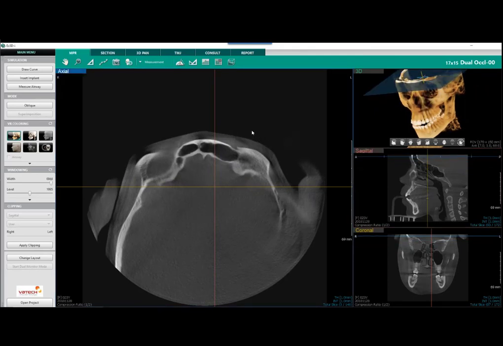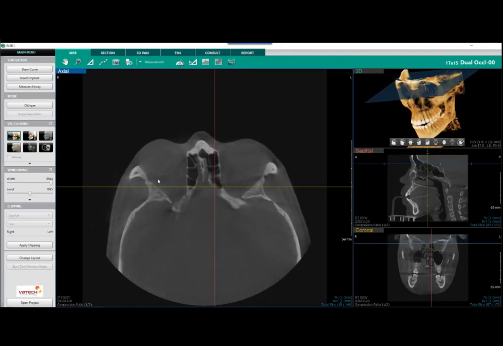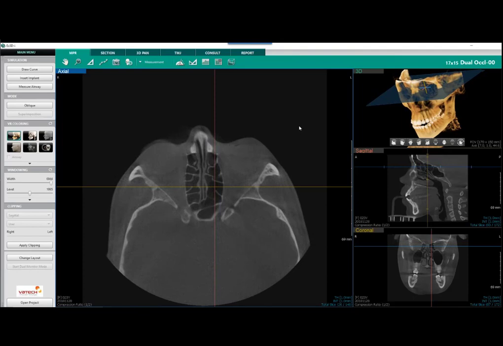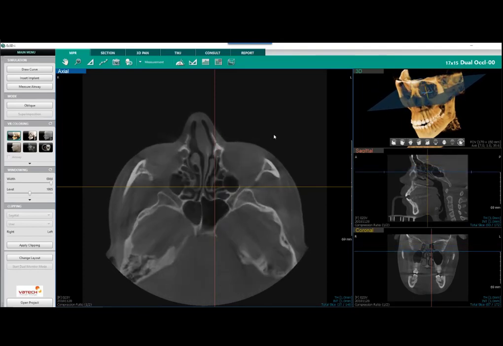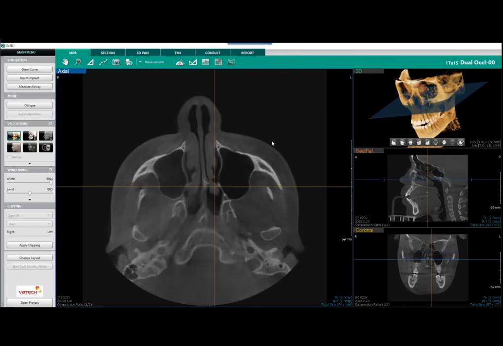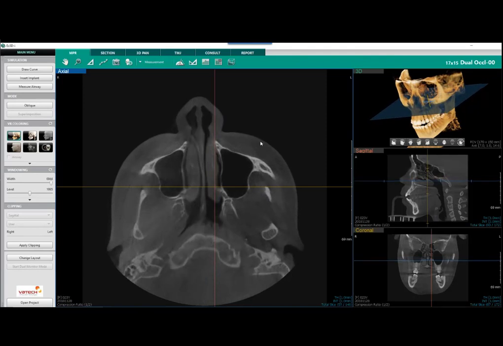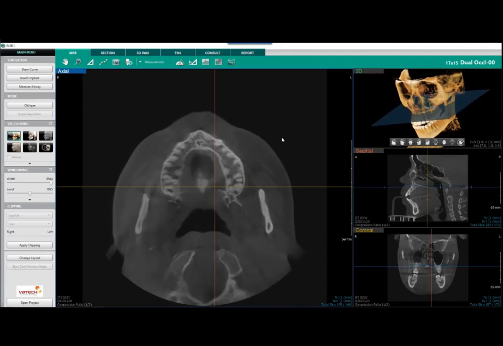Now I can just use the wheel on my mouse and scroll down through my scan, identifying all of my anatomy through here. So we have our superior sinus through here. We're going down into our condyles, nasal concha through here. As we keep scrolling down, if you notice over here in our 3D rendering, I'm scrolling through that, and it helps me identify what I'm seeing.